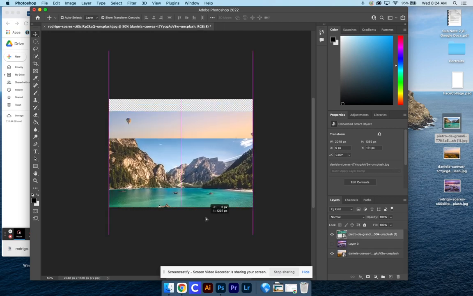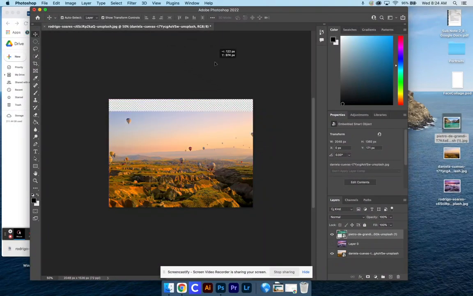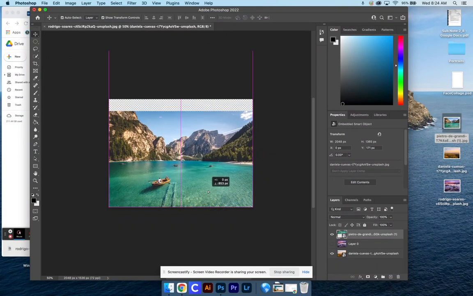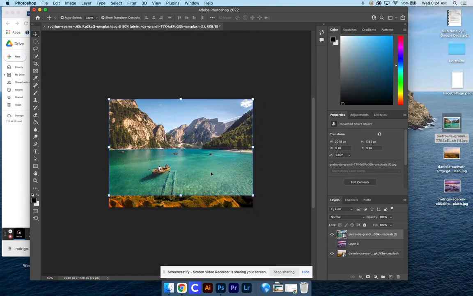Now some of these might be a little bit different, but that's okay. Like this image doesn't take up the full window. That's okay because I can just change this later. And then I can fill up the whole thing with maybe another sky or something like that.